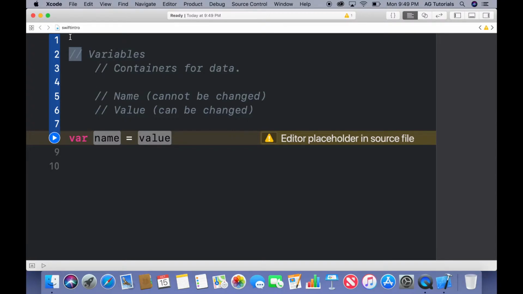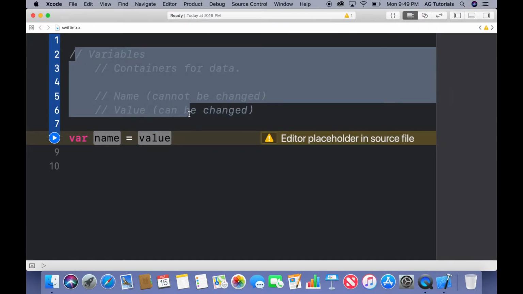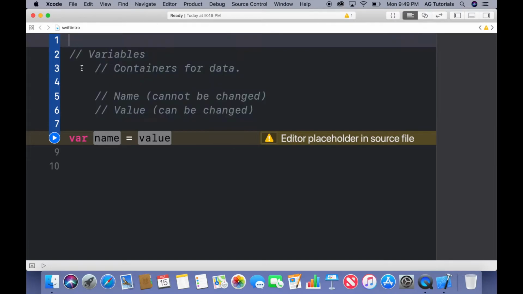When Swift actually runs this file, or when Xcode actually runs this file, everything that is in comments will actually not be run. It will just skip over the comments. So that is very useful. You can write whatever you want without worrying about accidentally causing an error in your code or a bug.